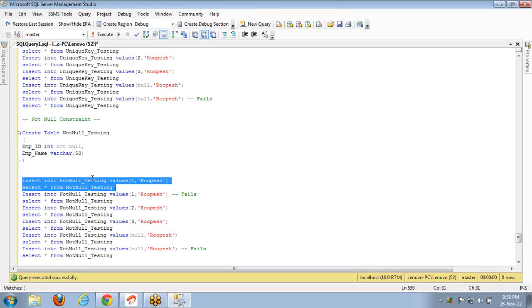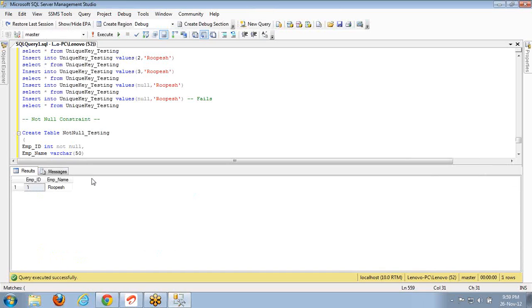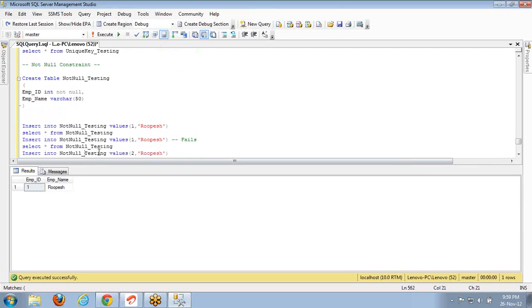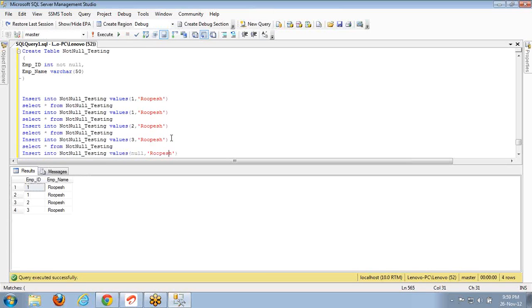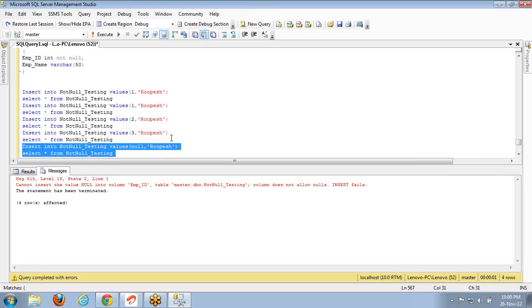First, I'm passing ID 1 and the column value is not null, that is ID 1 into the table not null underscore testing. This is perfectly fine. Why? Because I'm not passing null value. Not null will check only the null values. If it is getting null value, then it will throw error. Here, this is the case where I'm inserting ID 1 again and the value Rupesh again. It executes successfully. Why? Because the value that I'm passing is not null. It won't check for any uniqueness. What it is going to check is only whether it is not null. Okay. Now ID 2. So no issues. Here null value. Here comes the issue. It doesn't accept null values.